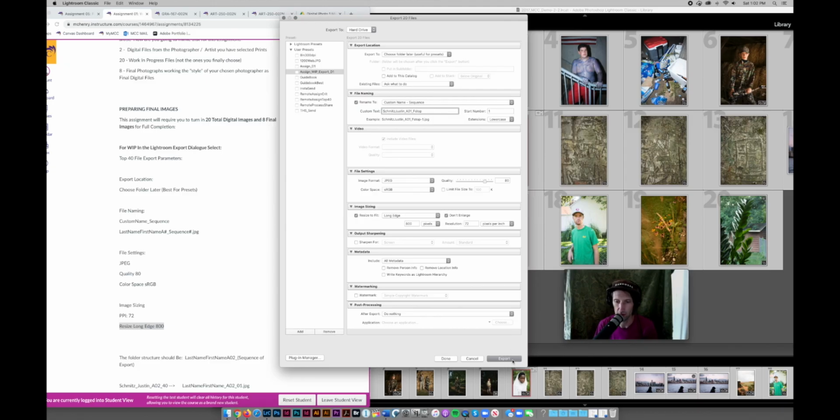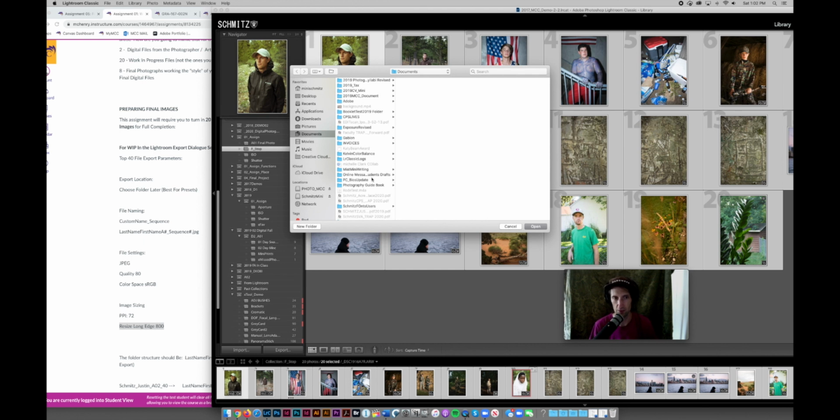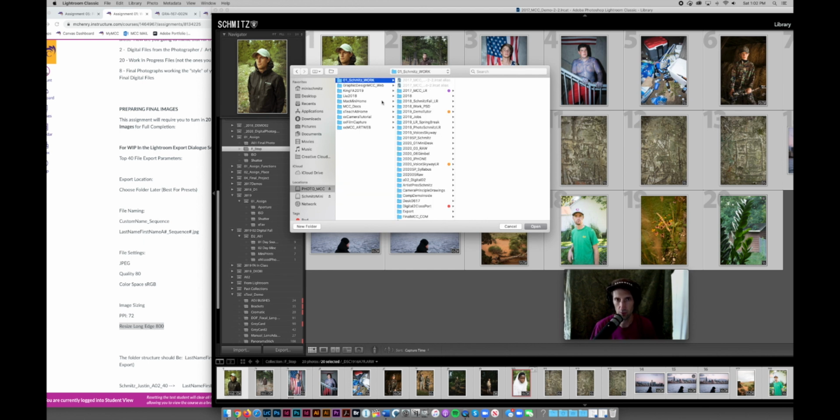So now I'm going to say export, and it's going to ask me to choose my folder. This is really important. I'm going to go onto my external hard drive, into my work folder. I'm going to create a new folder, and I'm just going to call this Export Fall 2020. I like to use an X because now you're going to see it's going to go down to the bottom of my window.